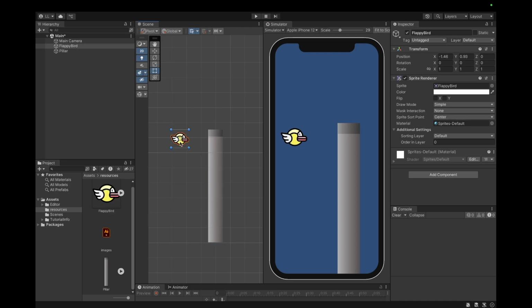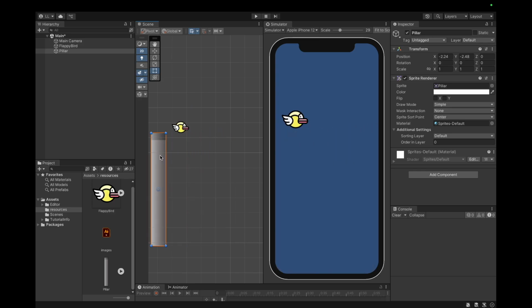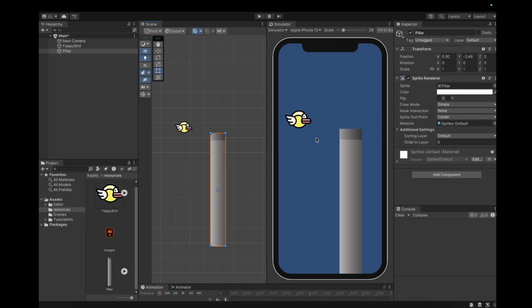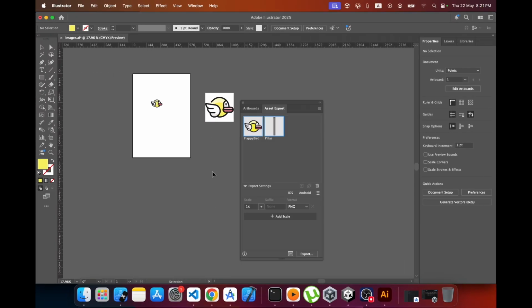Alright, now the bird can go up and down a little bit after I apply some code, and the pillar can move like this. Alright, now let's create some background and some flows.